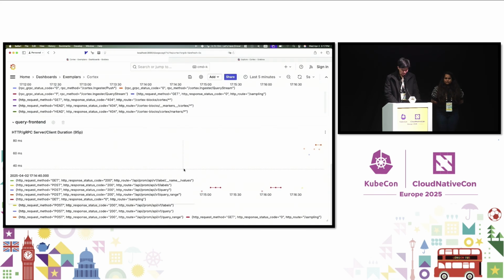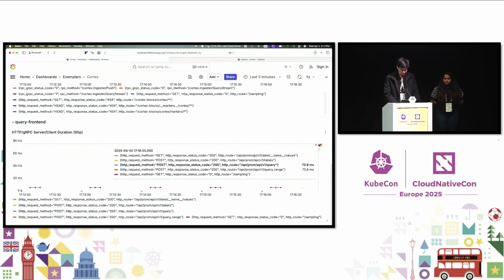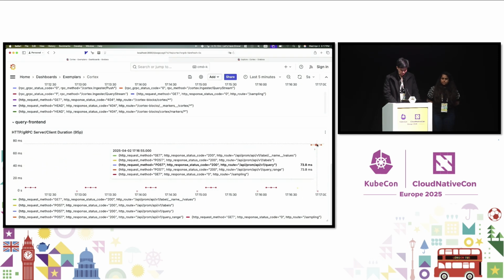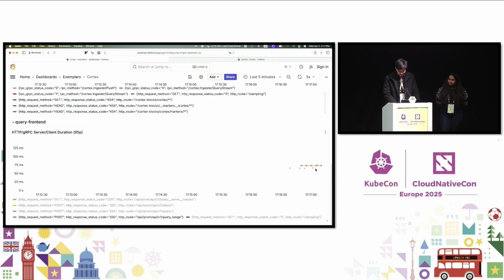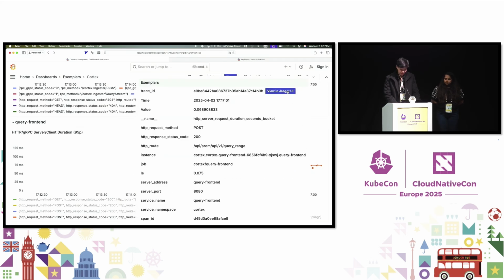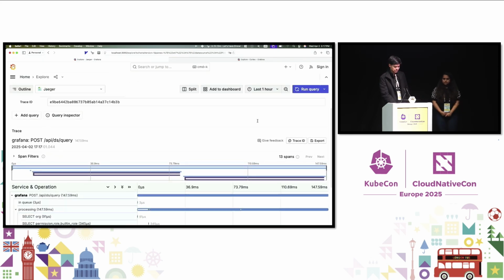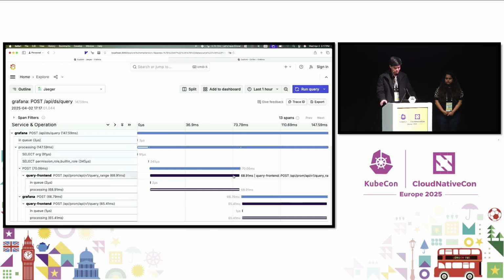But then in Cortex, you can actually see some of these requests that are happening here. So all of these are 200. The query range request is the one that I'm most interested in. So I'm going to click on that, and there's some exemplars here, fortunately. So this is Grafana talking to Cortex, and this is the exact amount of time that the query front end took, and I can click on View in Jaeger. So far, this demo is working great.